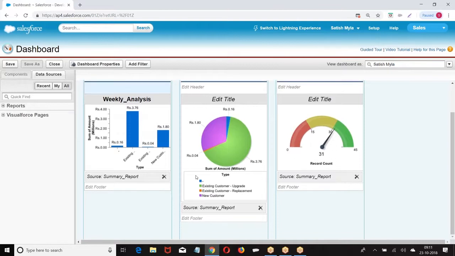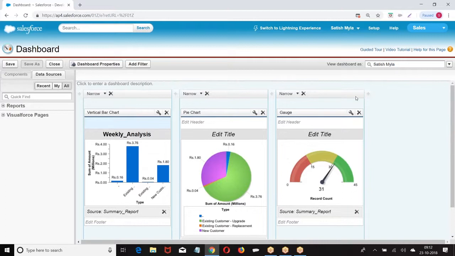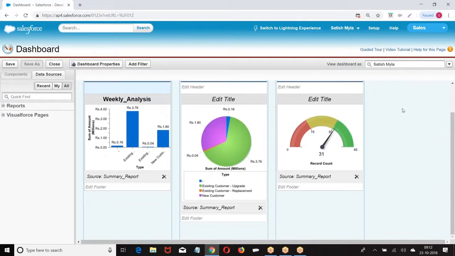Now, the entire thing is called one dashboard. On a dashboard, how many components can be added? 20 components can be added. On a dashboard, how many? 20. I have added only 3. You can add 20 components.